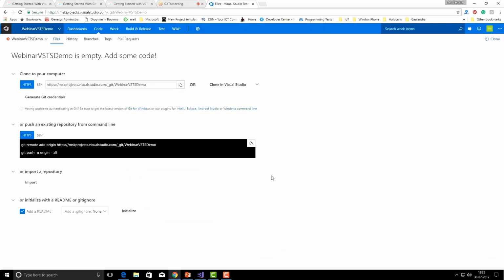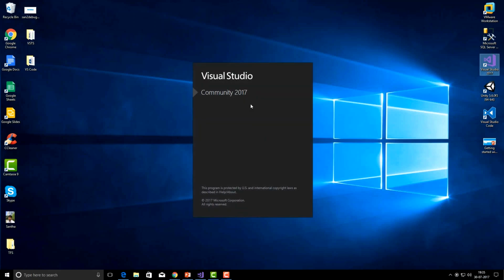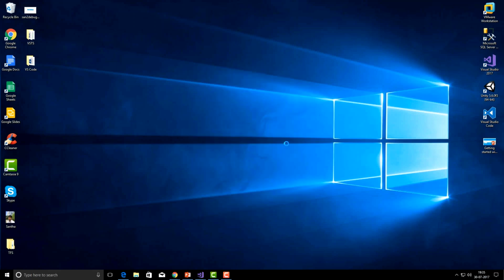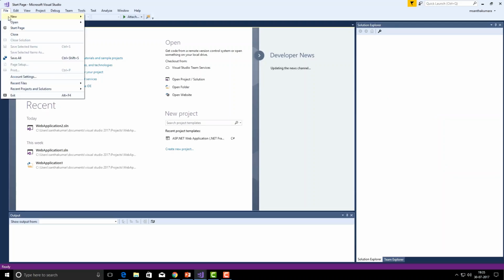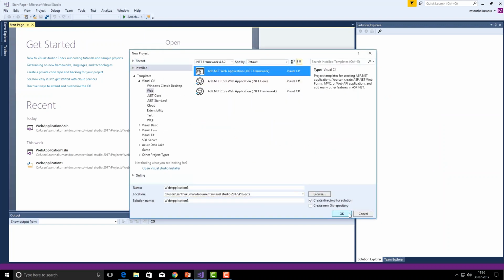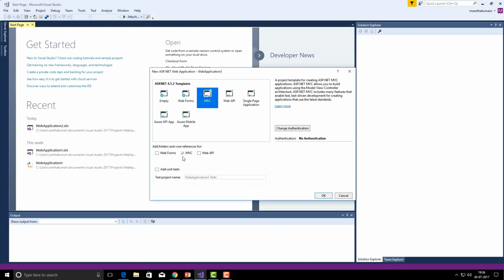So now we move our source code to Git. So I'm going to create a sample project. I'm using Visual Studio 2017, just creating one sample application. So I just chose MVC. I also added a unit test.